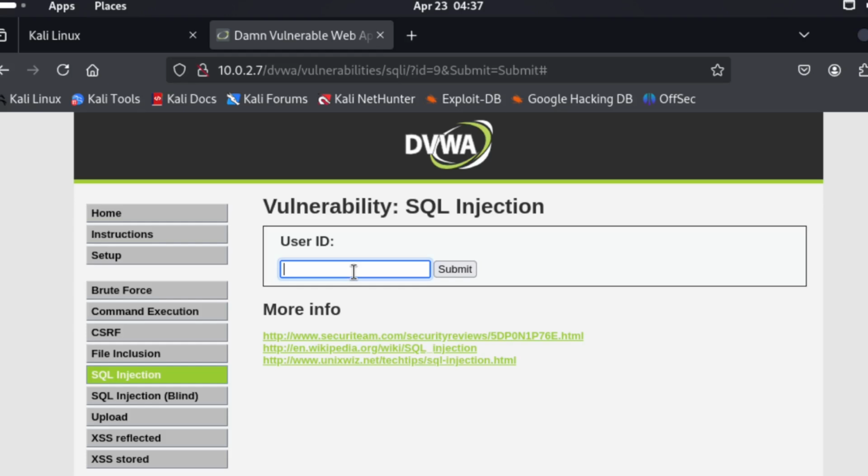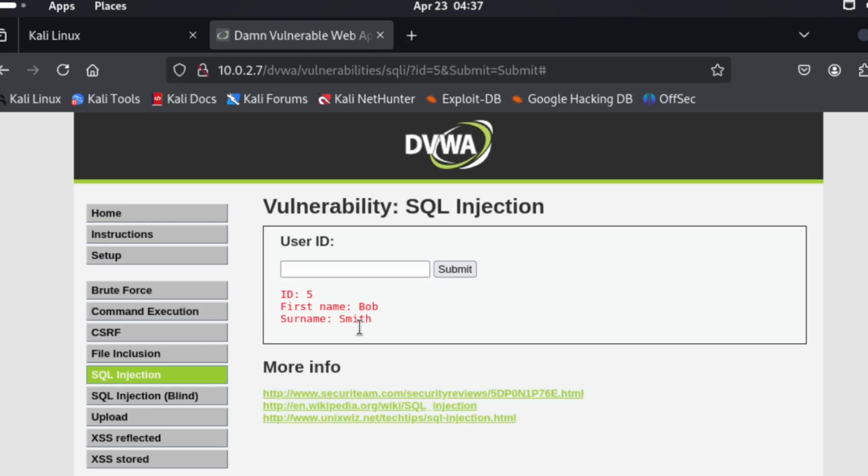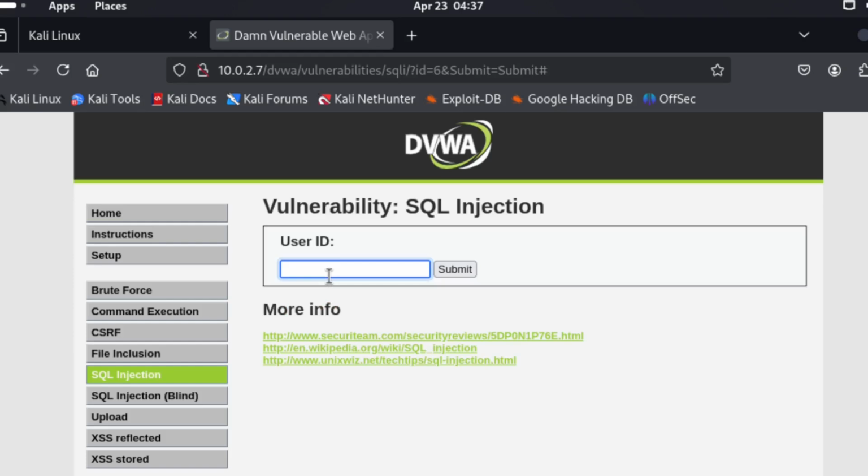So you see this one, it gives you feedback. It tells you ID 5, it's Bob Smith. So maybe we have 5 columns, because if you say 6, it does not revert anything. So you can study the behavior of the database using such low hanging payloads, like just inputting the figures, and now we know we have 5 columns.